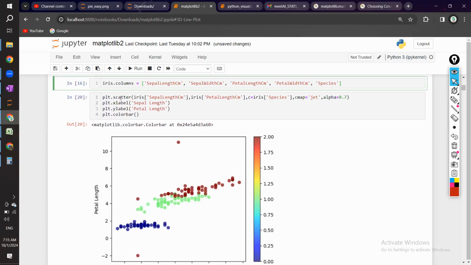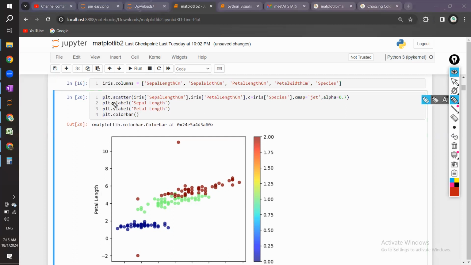yesterday we saw a simple scatter plot, but here we are doing a scatter plot between iris sepal length and petal length. Now c equal to iris of species, cmap equal to z, and alpha equal to 0.7. I think you are aware of some of this, but these things are new. Let's try to understand this.